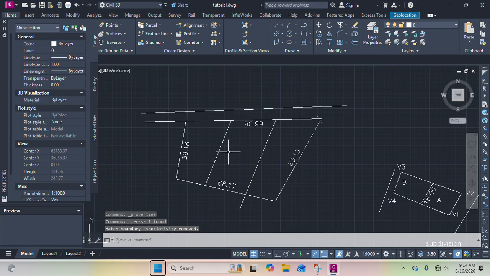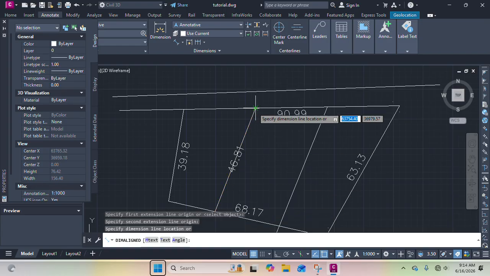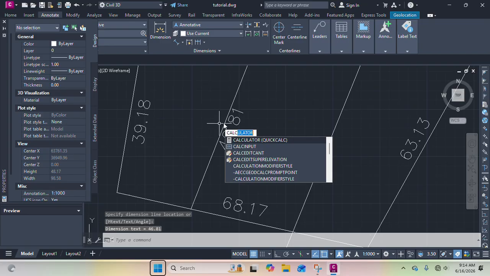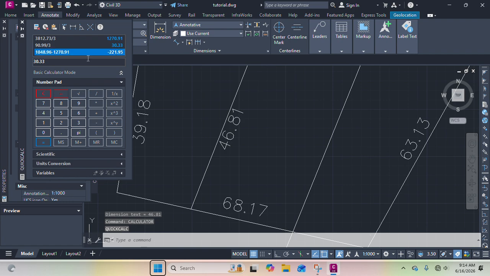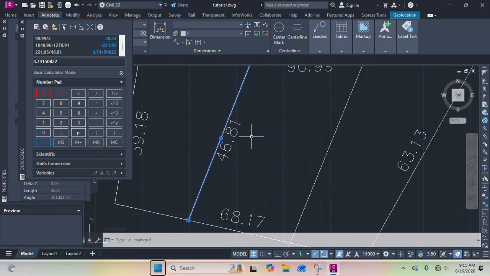Let's first of all measure the distance. So measure this distance, because you want to move this line. Let's go back to our calculator. So 221.95 divided by 46.81 equals 4.74 meters. So you need to offset this line. You need to offset it by 4.74.